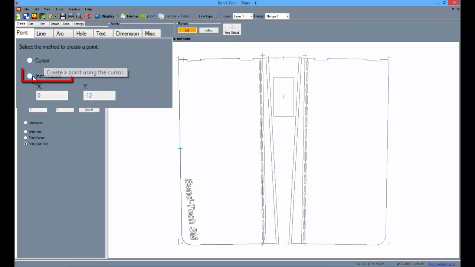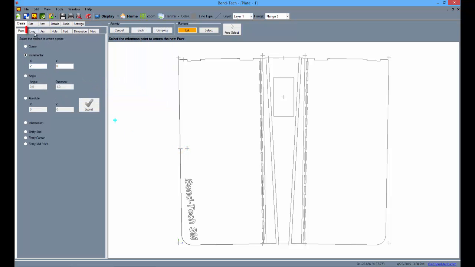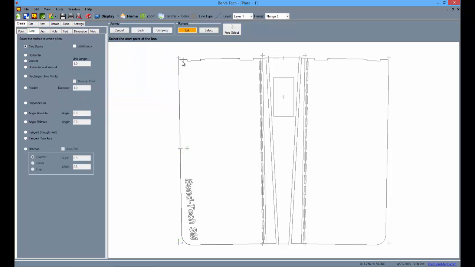Then, choose the Incremental option, zero out the Y field, type 2 into the X field, and click the point halfway up the flange to place a new point. Now, select the Line sub-tab and draw a line as seen here.